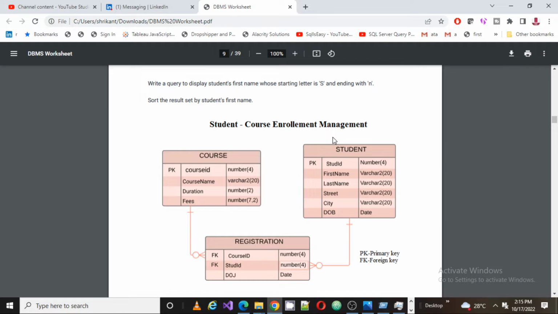The question I'm going to talk about is based on a new schema, so let's try to understand the schema. Here we have a table called course, and the course table has a key called course ID. The course ID is a primary key here, and the course table has a few columns like course name, duration, and fees. For each course they have this much data, and they are uniquely represented by the course ID.